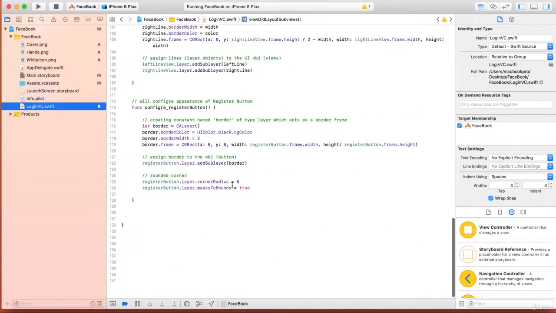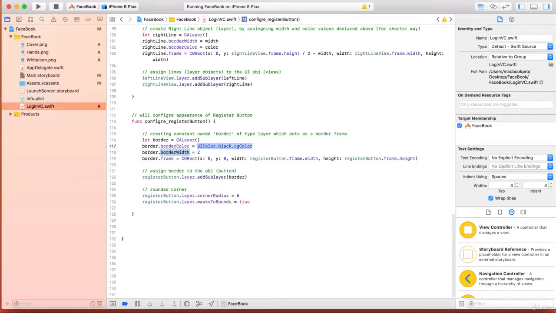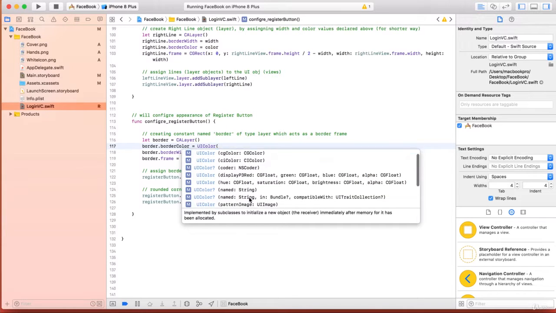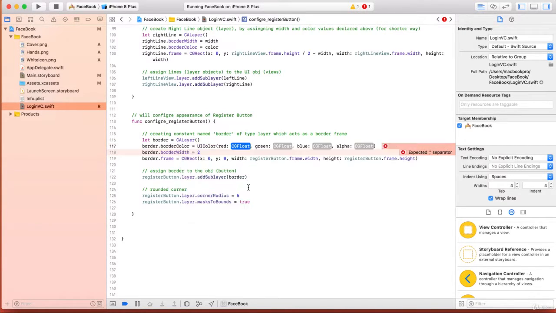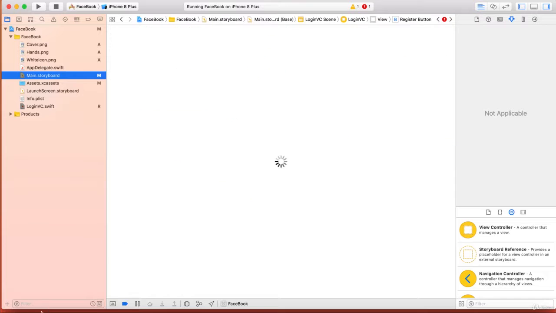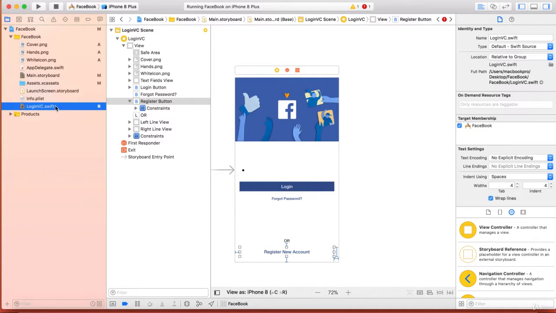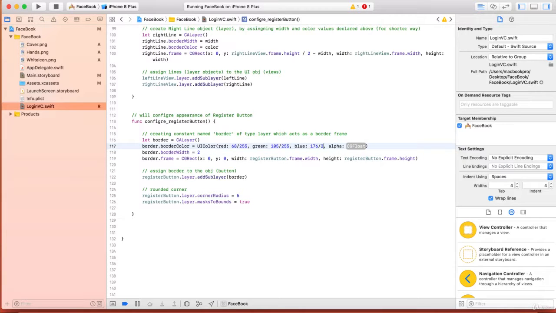Okay, let's come back to LoginVC. Here, while declaring a border color, we'll write UIColor, open round bracket, select red, green, and blue. Red was 68 out of 255. This is a color code. Green was 105 out of 255. And blue was 176 out of 255. Why out of 255? If I put it to the white one, you see the maximum values are 255. Okay, I come back to LoginVC. Here we write 176 out of 255.